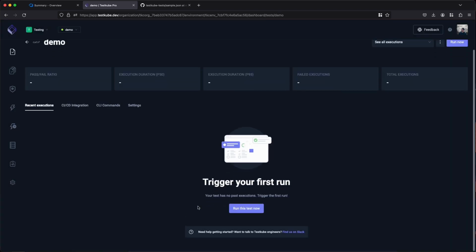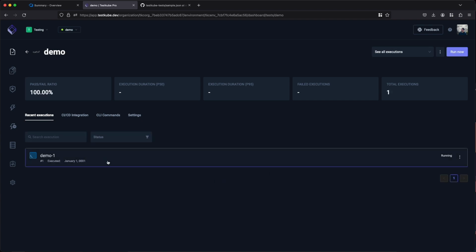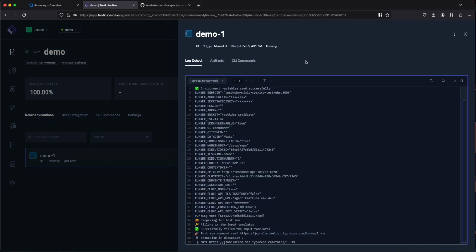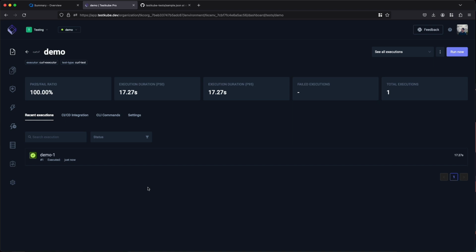The test doesn't have any runs yet, but we can run it just to see that it works. And the test was successful. Now what we want to do is to trigger this exact same test from Azure.